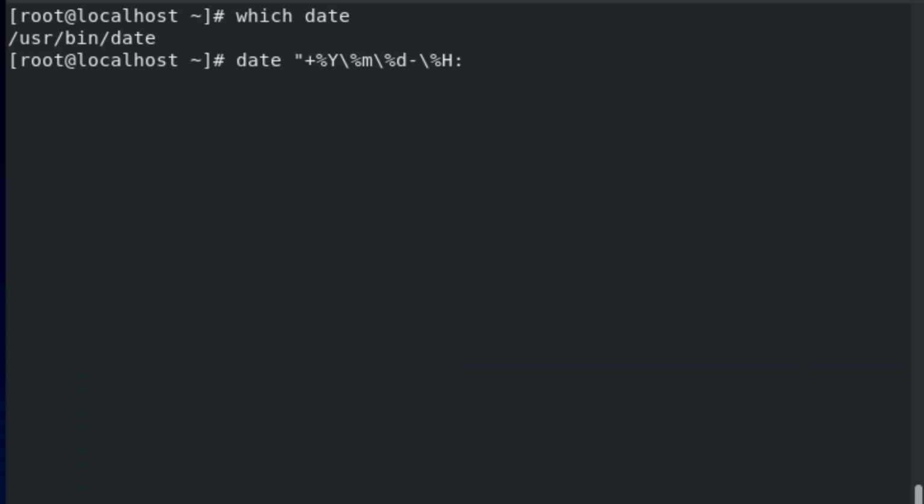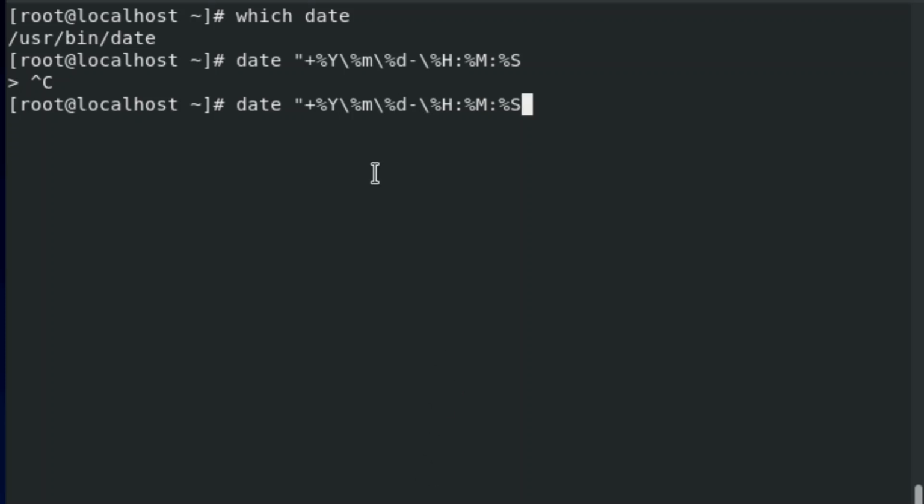So colon, and then percentage capital M, and then colon, and then say now, put in the second. So percentage capital S. Let's hit enter. Oops. I think I forgot something here. Oh yeah, I forgot a very important symbol here, and that's the quotation mark. I forgot to close that out. There we go. So now it puts out this nice format for us.